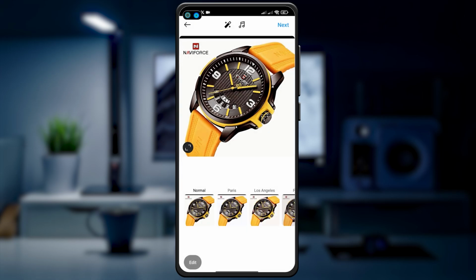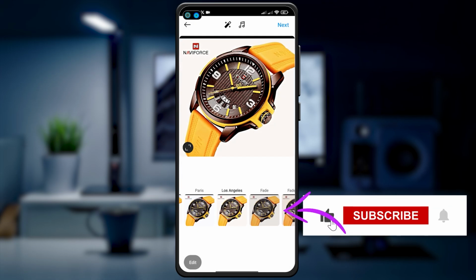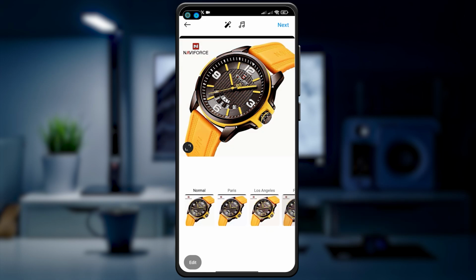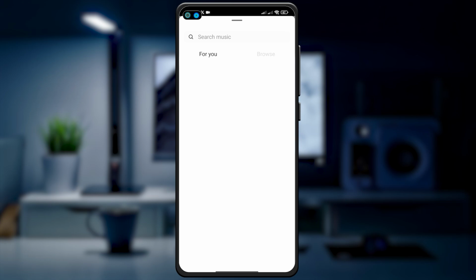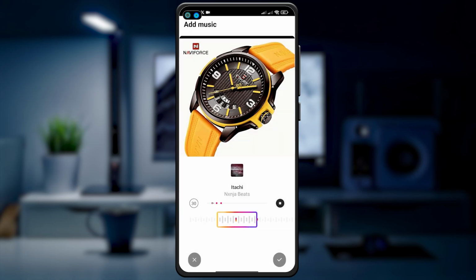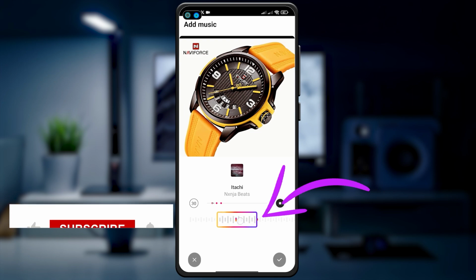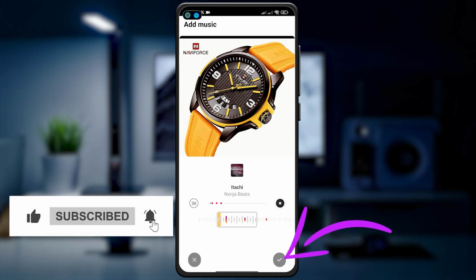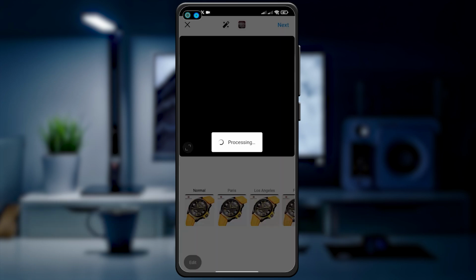Now tap on next. You can change the color by tapping on these color presets. To add songs or music to your post, just tap on the music icon. Select any music that you want. You can adjust the song from where it will start and where it will end. Now tap on next. Now write your caption about the post or photo.